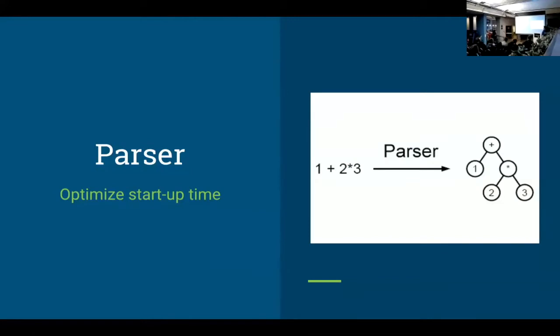Let's come to the second part of my talk, the parser. The parser is the thing that creates an abstract syntax tree from JavaScript code. And why is it important to look at the parser? Because the parser does the first step before anything can happen. And it's really important if you want to optimize your startup time.